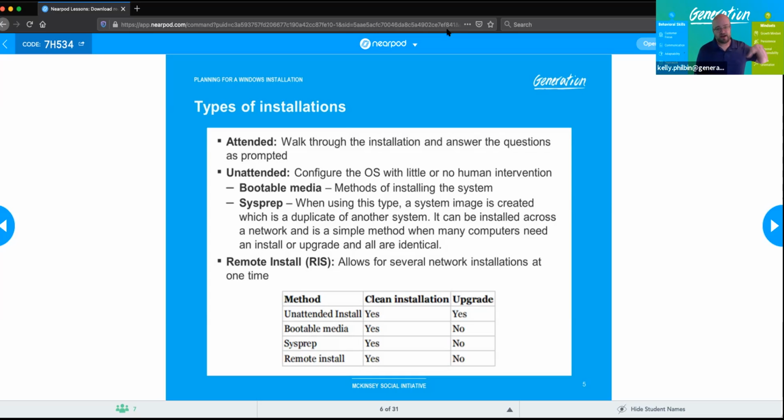And then once you have that image created, you can push it out to however many systems you need to and just duplicate those settings one right after another. You don't need to be there. It's all preset. And basically every system that you push it to will be identical at that point.